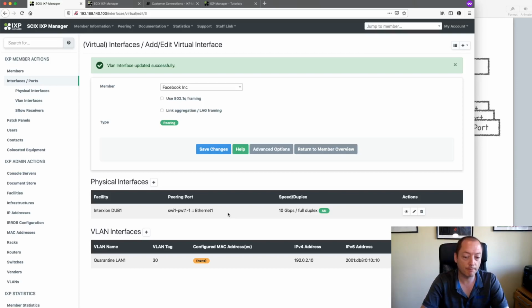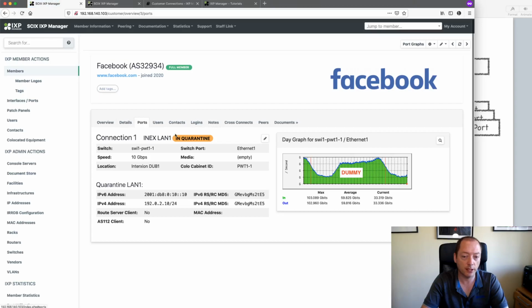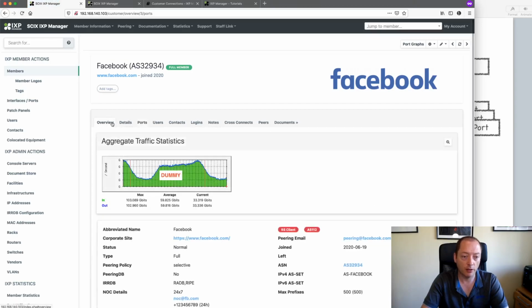So, okay, we've done all of that. We've added our interface. If we go back and look at Facebook, we can now see that they have a port here. On the overview, we can see that there's a graph. These are all dummy graphs. Again, we're going to come back to graphing in a future video tutorial.